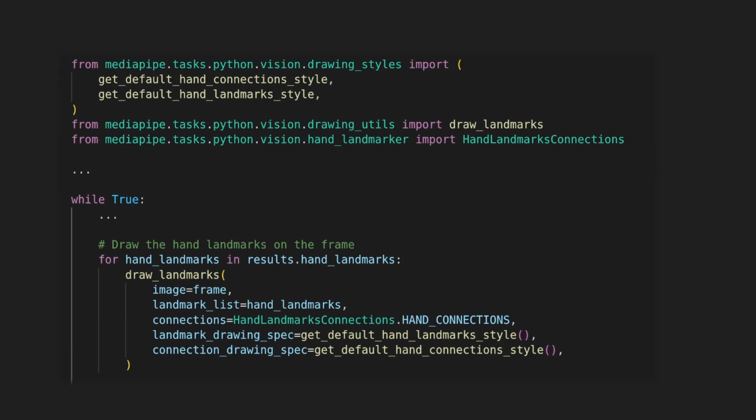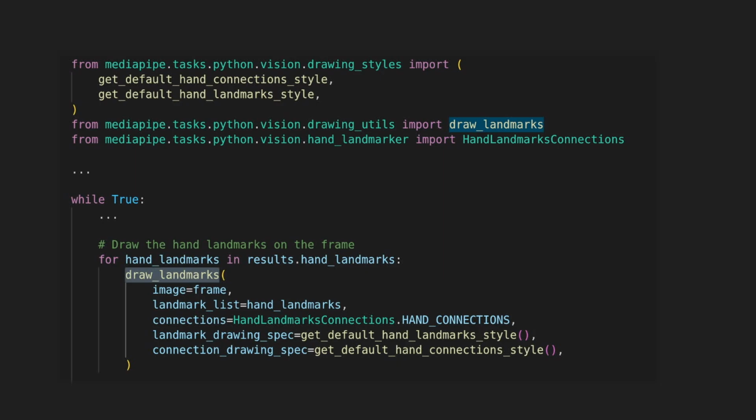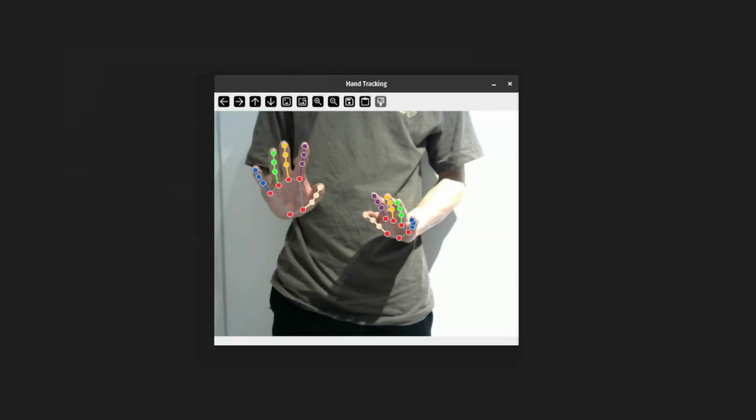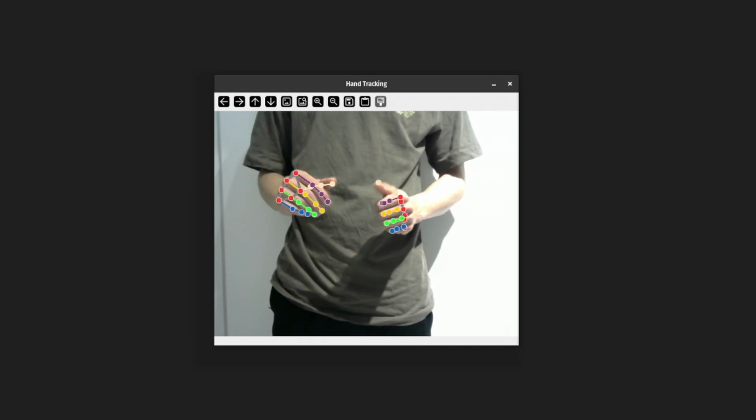Luckily, there are also helper functions directly from MediaPipe to visualize these landmarks. Use the draw function and pass the current frame, landmarks, and some styling options to annotate the landmarks onto the image. Now, if you run the program, you will see your hands with the landmarks visualized in real time.